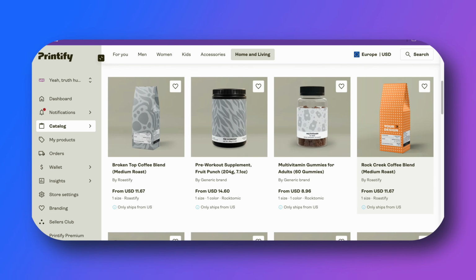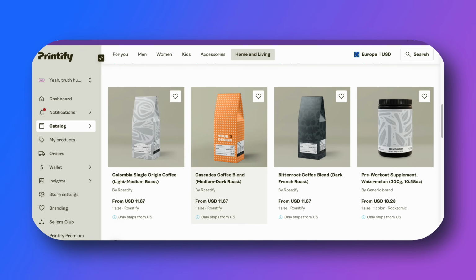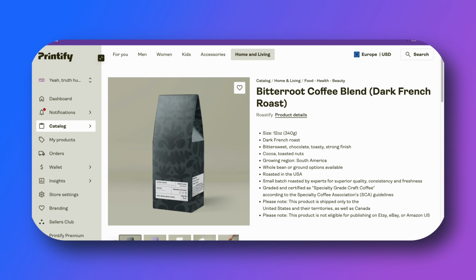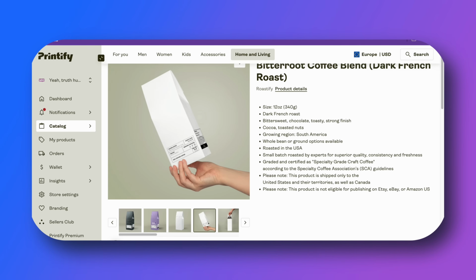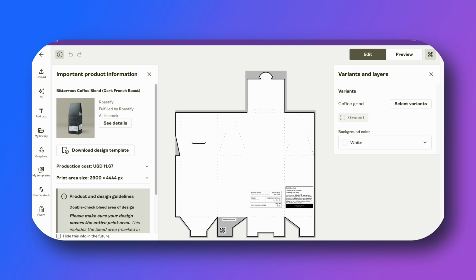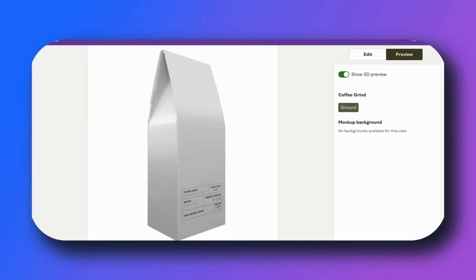You will find the coffee really easily by just going to Home and Living, Food, Health, Beauty. And here you have the supplements, and then you can have coffee. So you have Rock Creek Coffee Blend, medium roast, and the coffee information will remain on the packaging. You just design everything else. So this is how it will look. Start designing, and here's how the packaging will look.